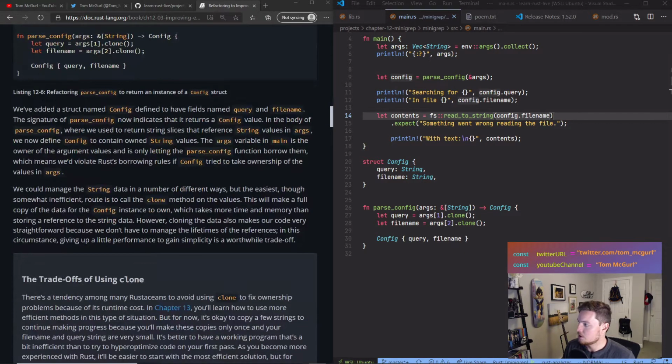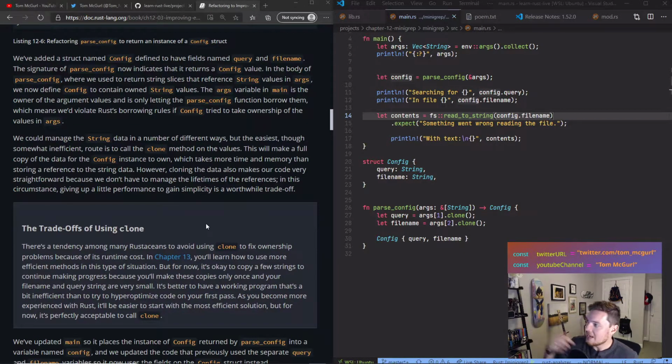Main.rs. That's what we're going with. We've added the struct named config, defined to have two fields, right? We have query and file name. The signature of parse config now indicates that it returns a config value. In the body of parse config, where we used to return string slices, we used to have string slices that reference string values in args. We now define config to contain owned string values. That's key. Let's just go over that one more time, right? The signature of parse config now indicates it returns a config value.